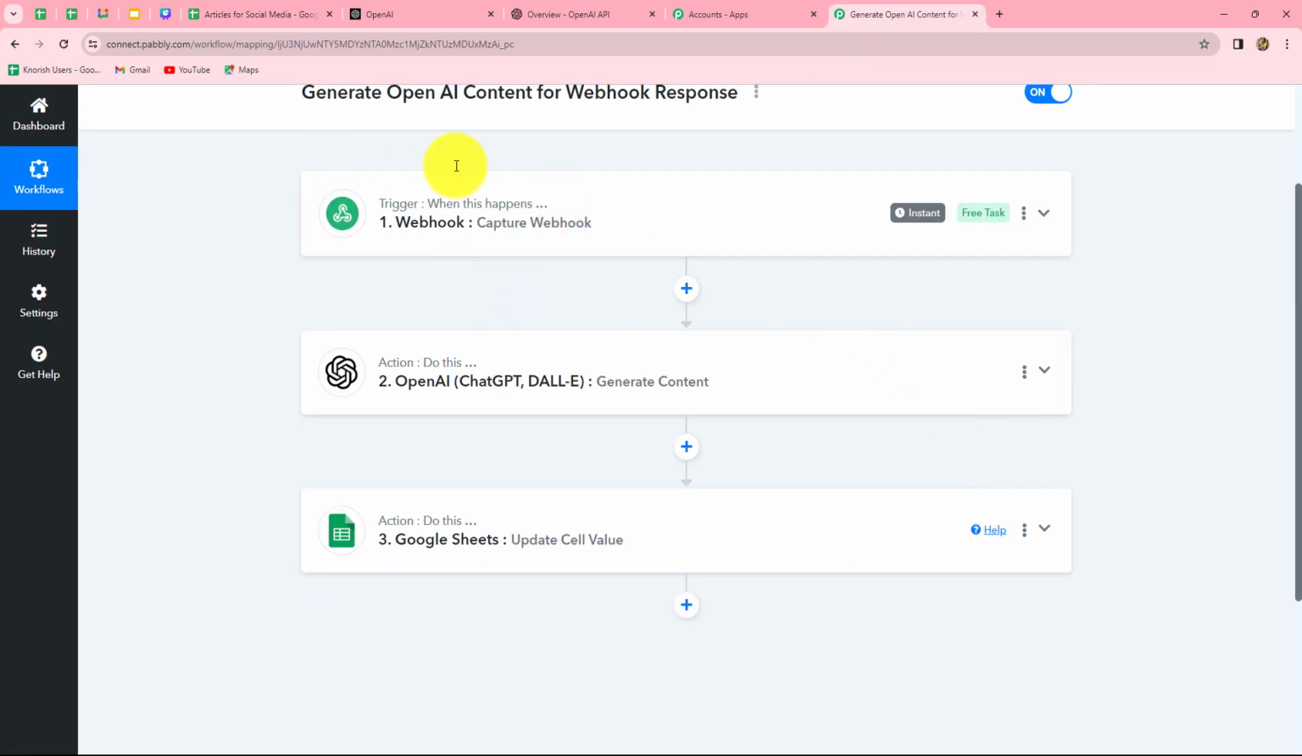So now whenever a new row is added in my spreadsheet, the response of that row will be captured in Pabbly Connect, and by using the title which we are receiving from Google Sheets, automatically content will be generated through OpenAI, and the same content again will be updated in the spreadsheet in front of the title. Okay, so this was the full workflow, and these are the steps which we have to follow in order to create this automation. This was it in this video.